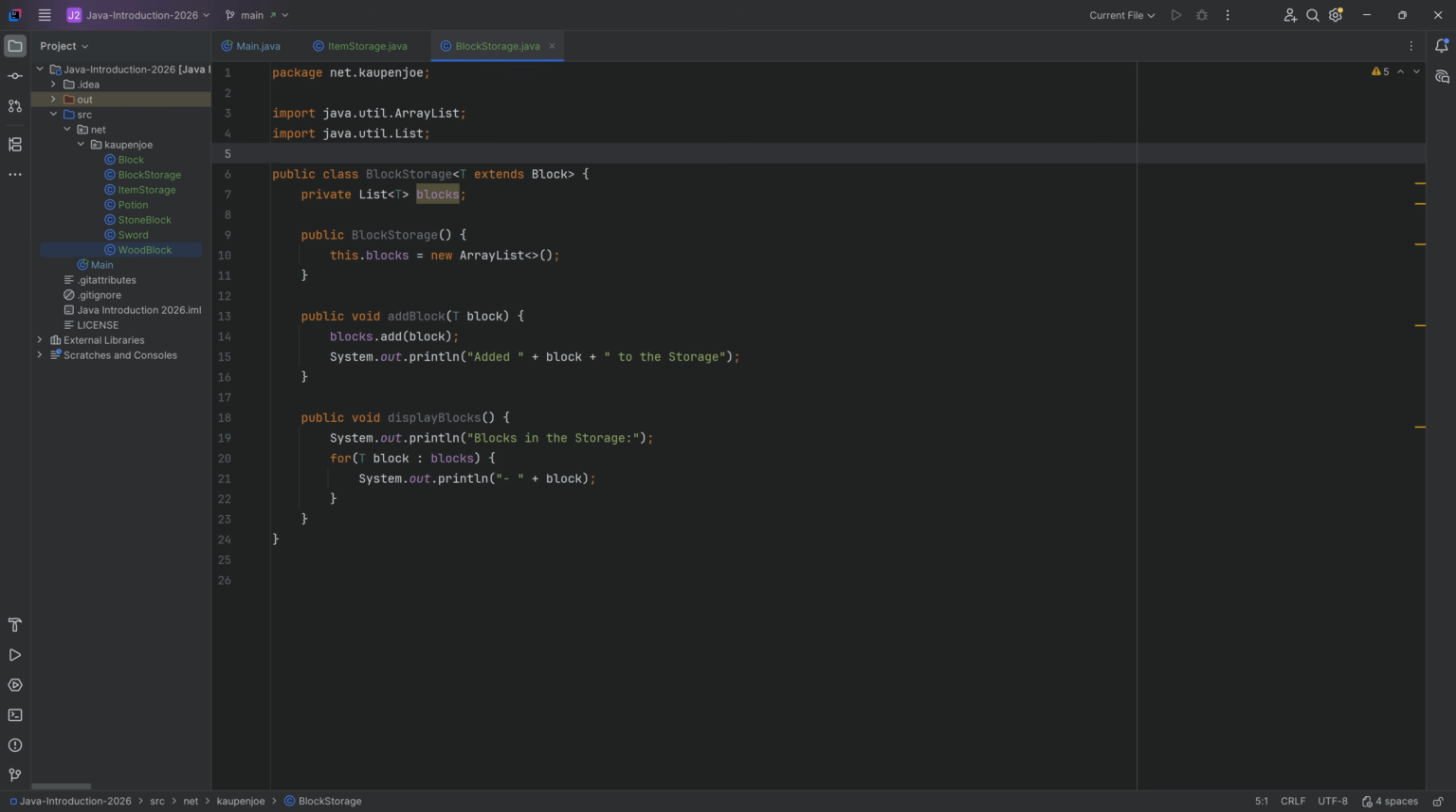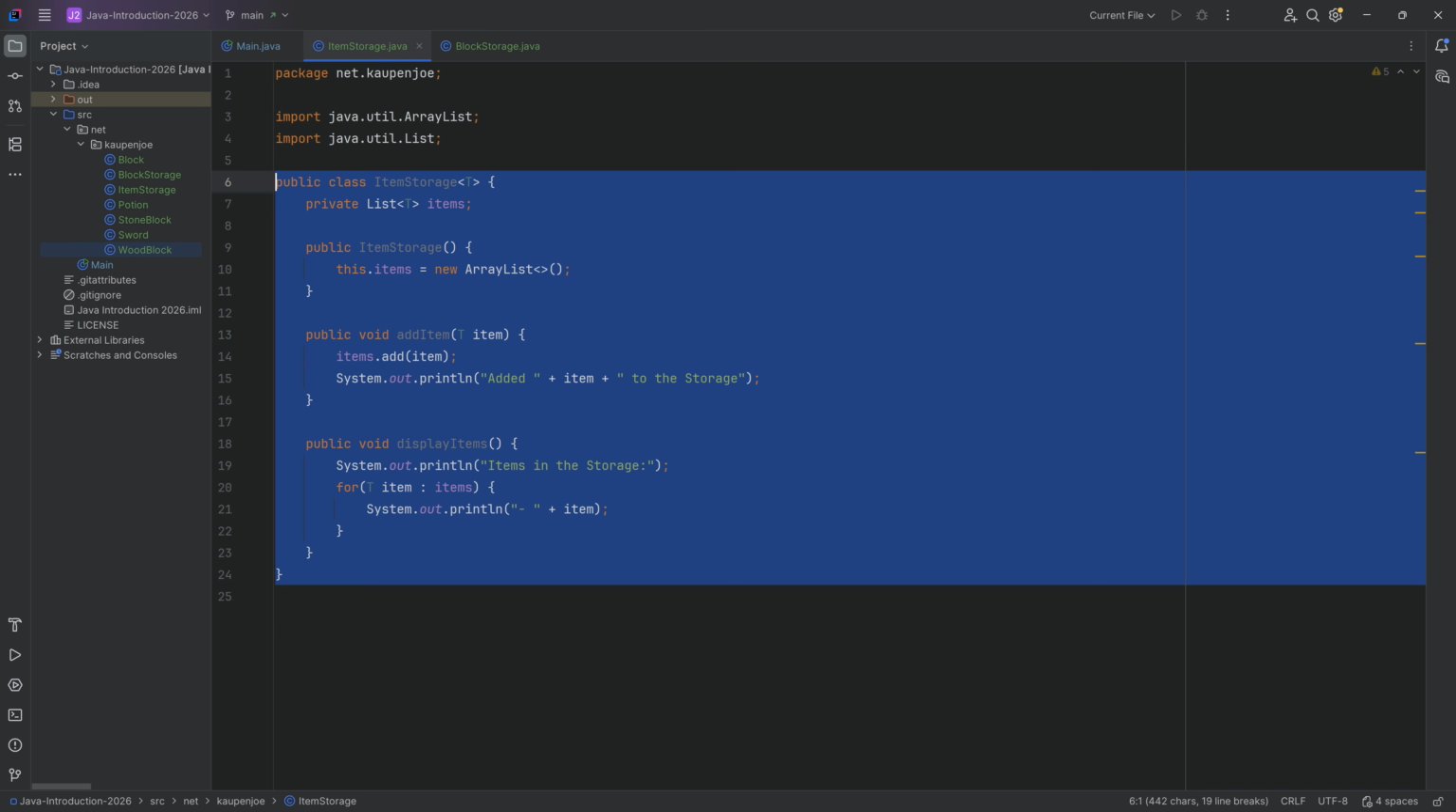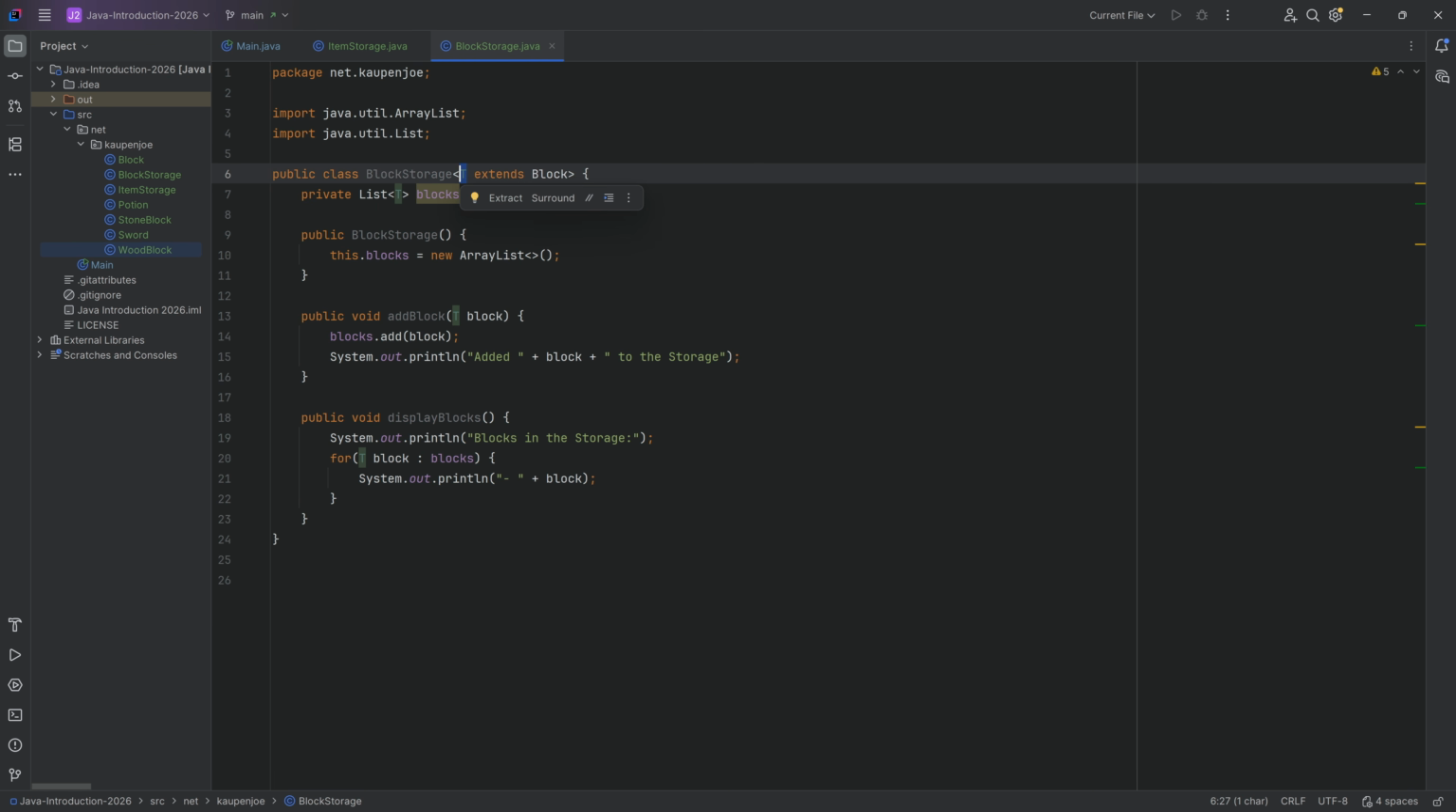We don't really necessarily ever need to make custom generics, but hopefully this illustrates the point that the T right here represents any data type that you want in this case. And in this case, the T represents a data type that has to extend from the Block class.